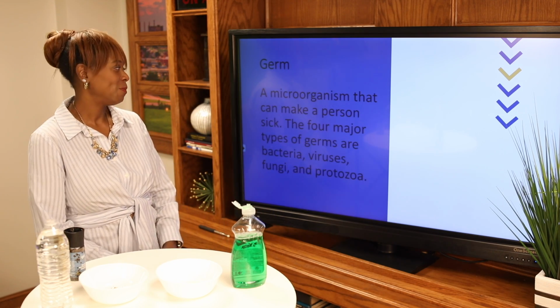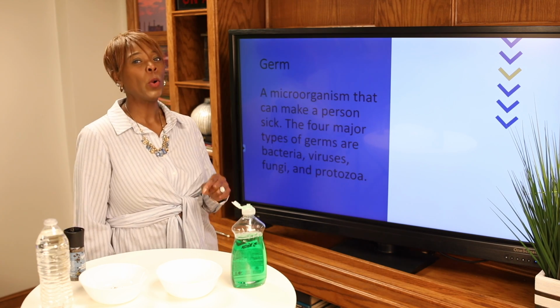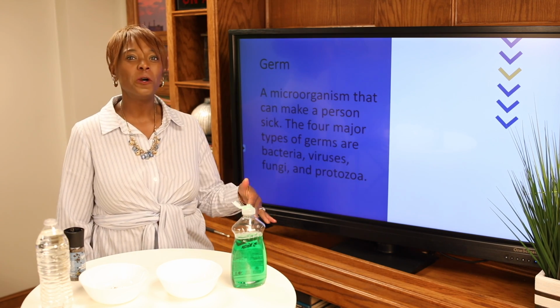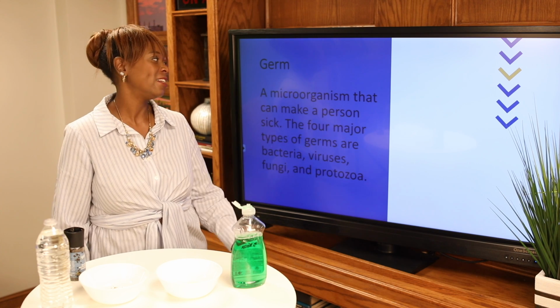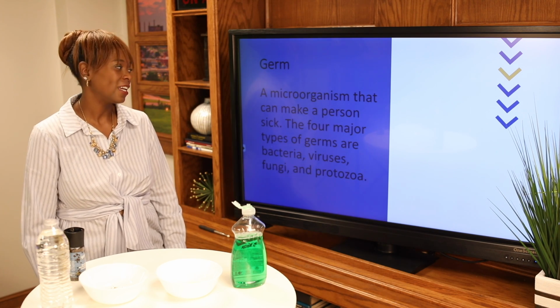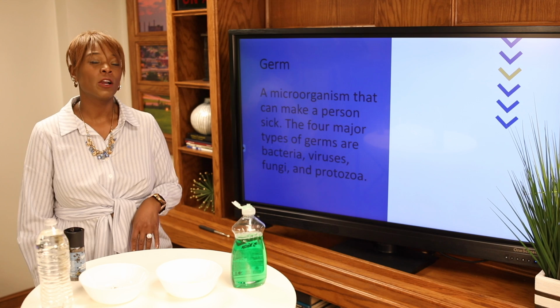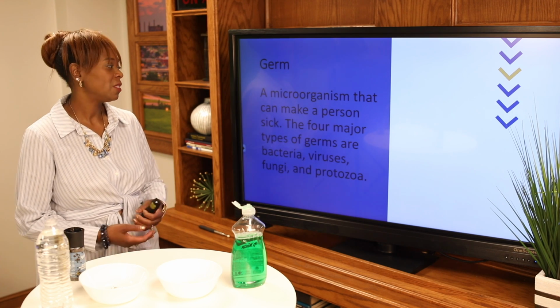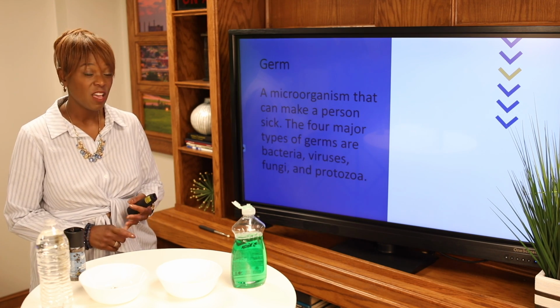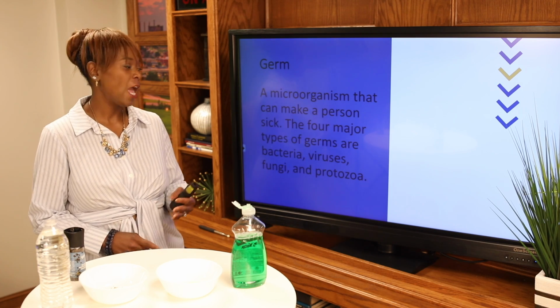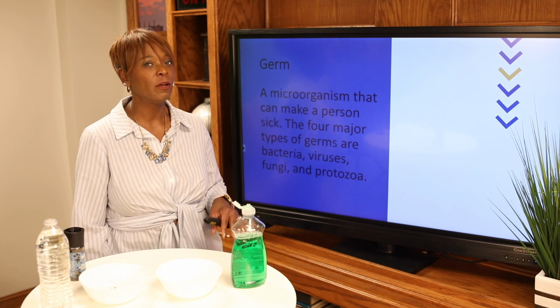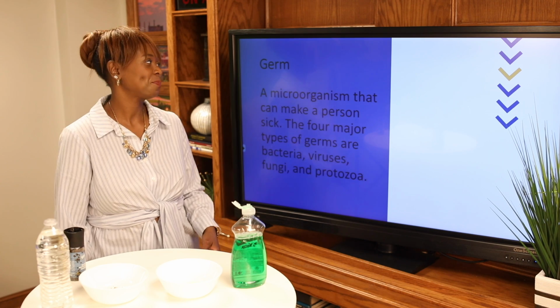Next we have a germ. A germ is a microorganism. It's so tiny that you can't even see it, and it makes a person sick. There are 4 major kinds of microorganisms or germs. There are bacteria, viruses, fungi, and protozoa. We're going to talk about just one of those today.